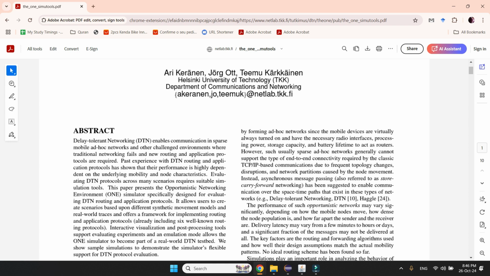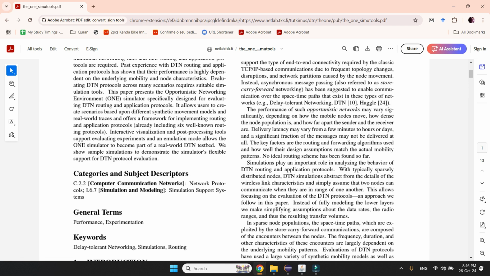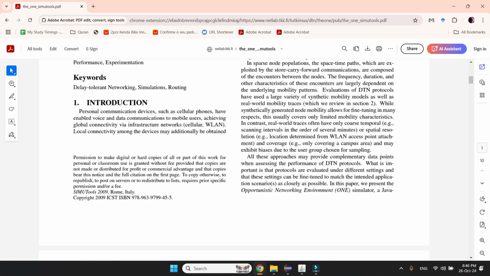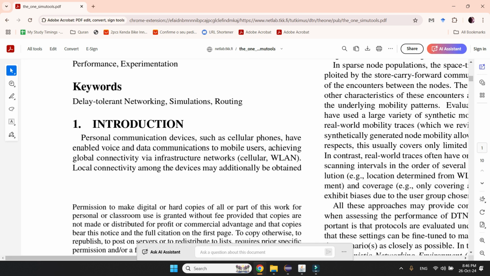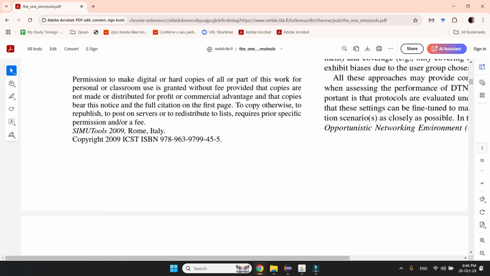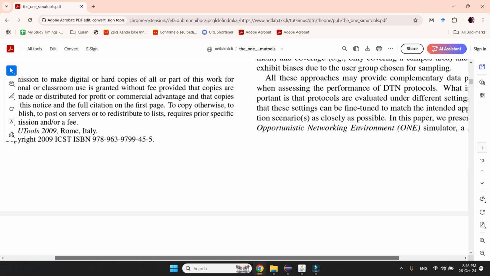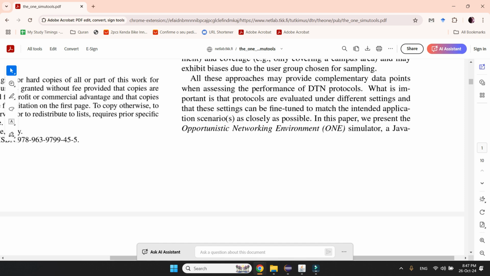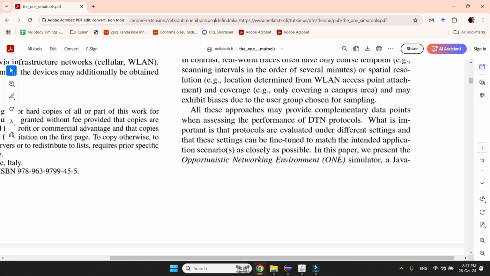So this simulator is designed for those types of networks in which it is difficult to maintain an end-to-end communication path, and nodes are just exchanging messages as soon as they get an opportunity to come into range of each other. So here's a quick overview of this simulator, and then in this video I will show you how we can download this simulator, and how we can compile it, install it, and how we can run a small simulation.